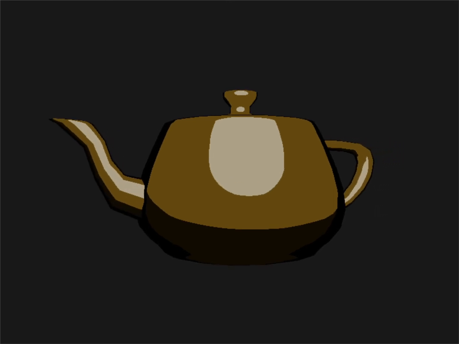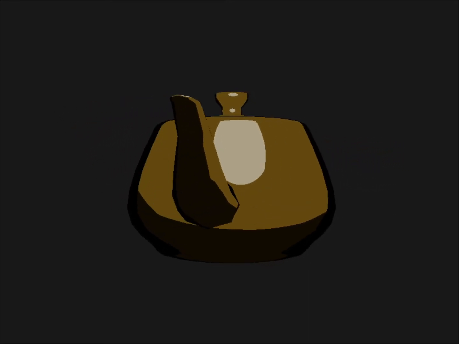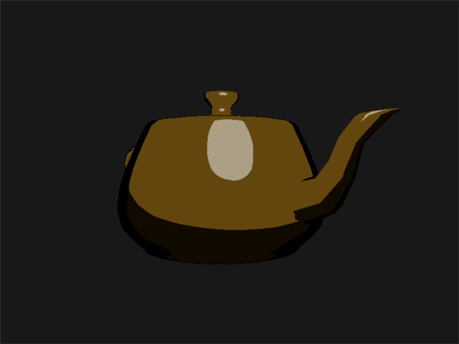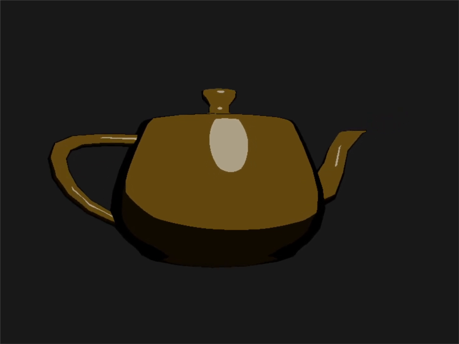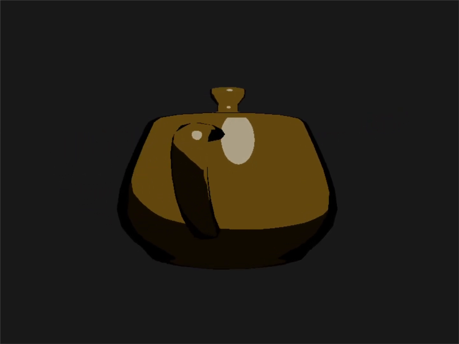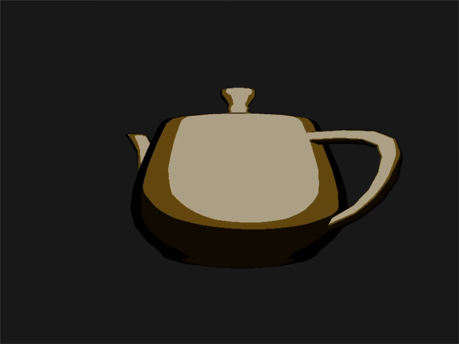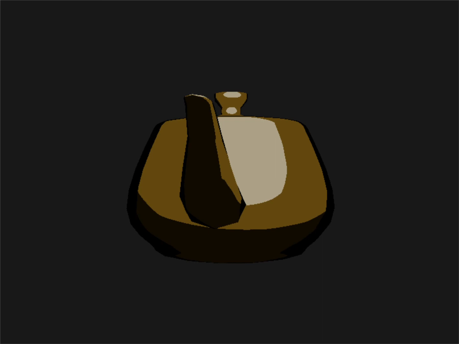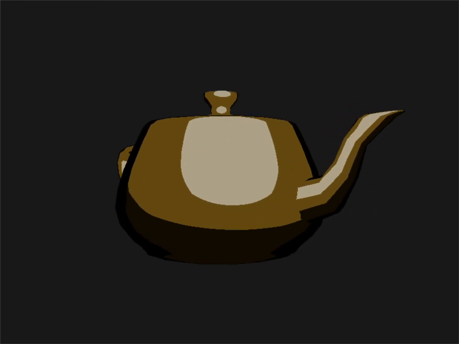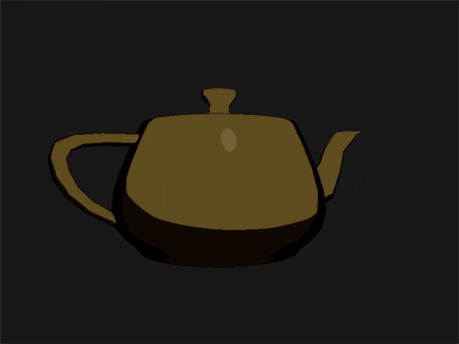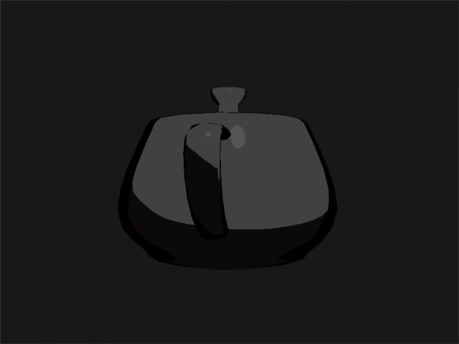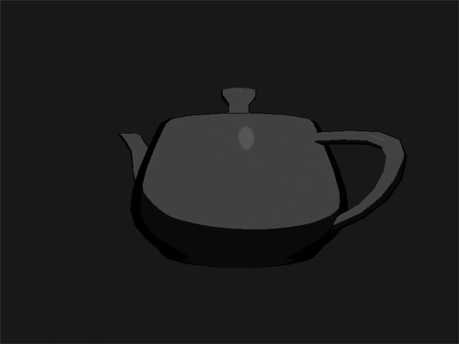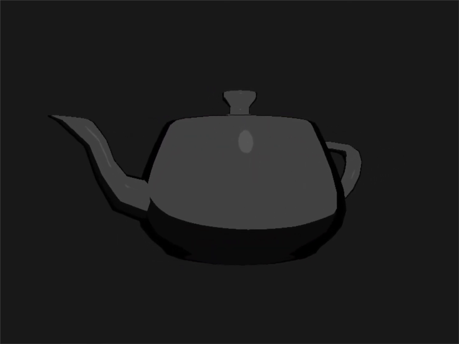Also show the effect of changing the exponent here, so we can make the object look shinier with a smaller specular highlight. We can also make it look bigger or look duller by increasing the size of the specular highlight. Again, this is supposed to look brass. We also have gold and silver, so that is the Toon or cell shading.